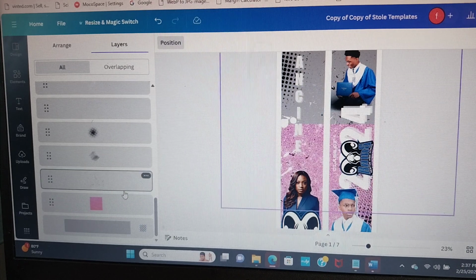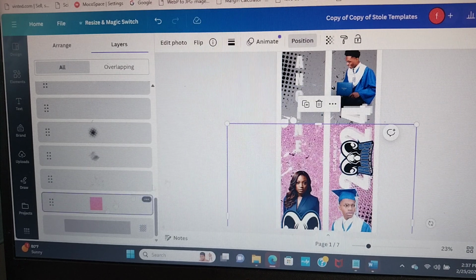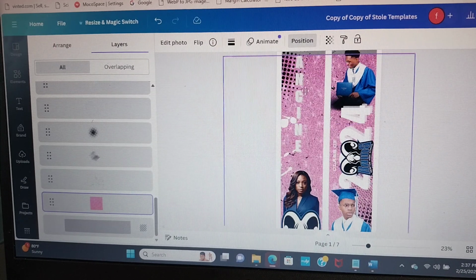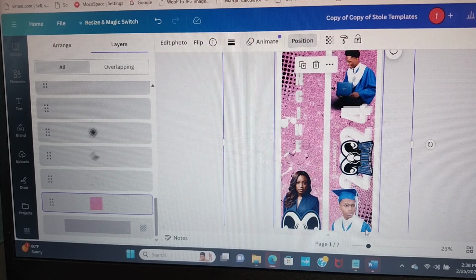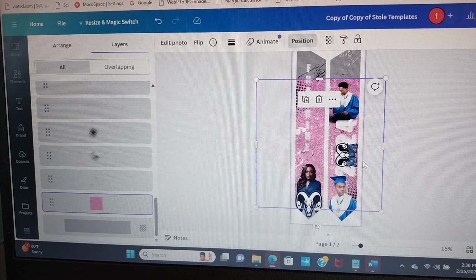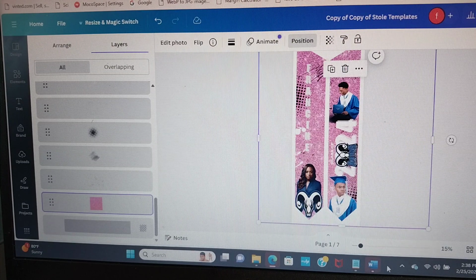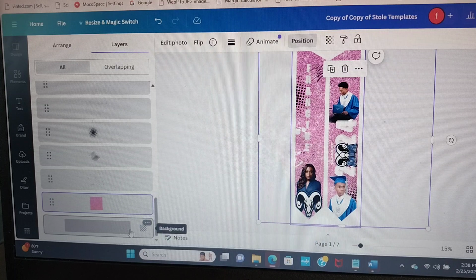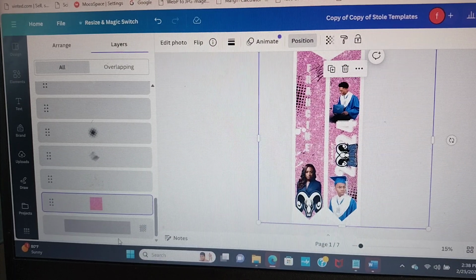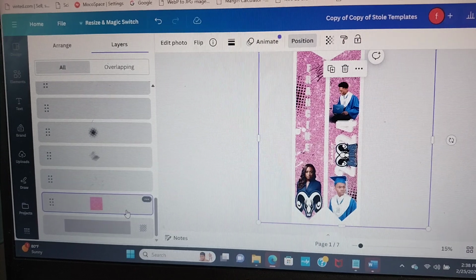Boom. You have the glitter. Now all you have to do is click it. And then you'll be able to move it and bring it back up. Boom. Just that simple, everybody. Okay. Now, you're going to see this thing that says background. Don't touch that. We're not worried about that one. You're going to use the color background.